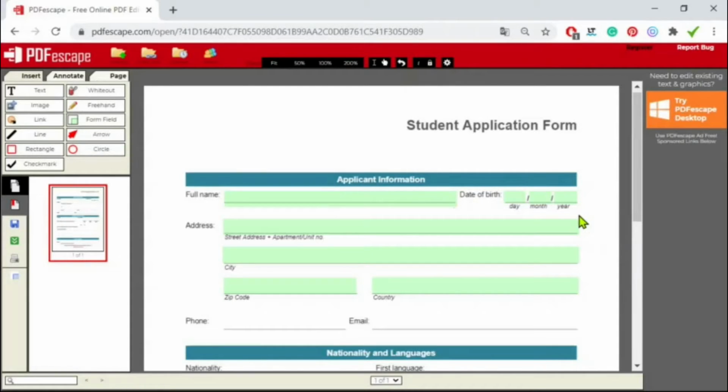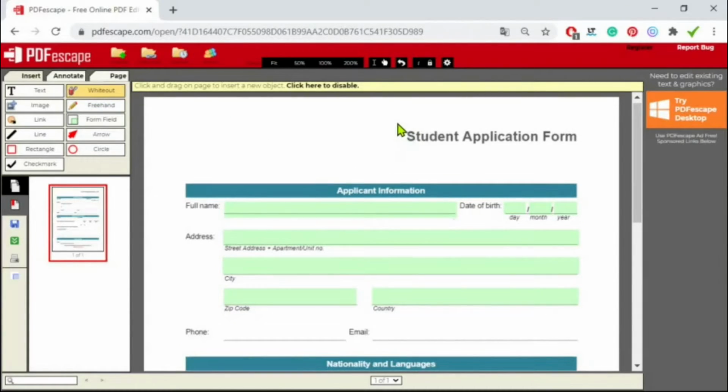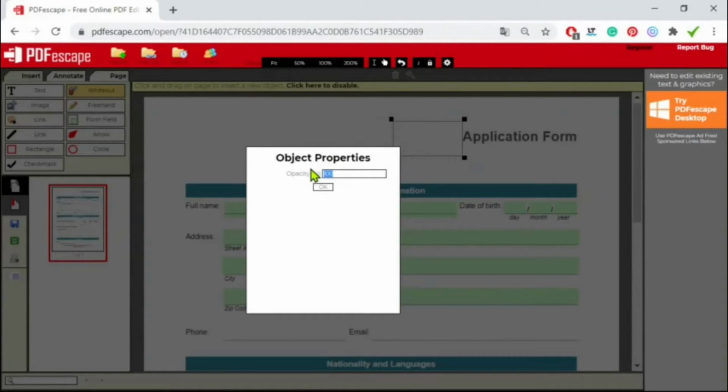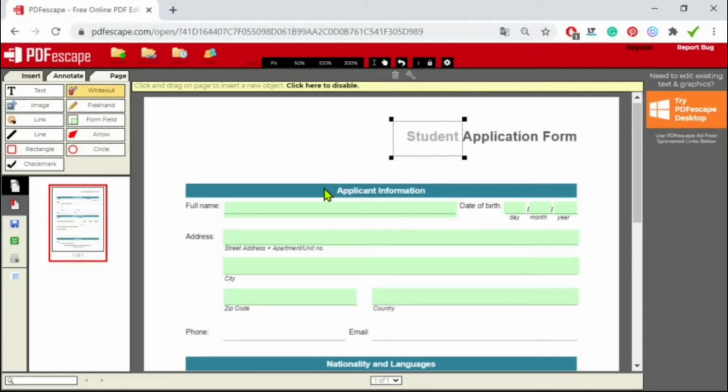You can also use the whiteout tool to create different layers of opacity. Let me give you an example. Let's go over to the top of the page, to the title of the document. Imagine you want to make the word student slightly lighter than the rest of the words. You can draw a whiteout box over the word. It doesn't really need to be perfect because you will not see the box. And then you right-click over the box, go to Object Properties, and set a different opacity. So if you choose 50%, for example, you will see it's much lighter. I actually like to see it like this, so I think I'm going to keep it.